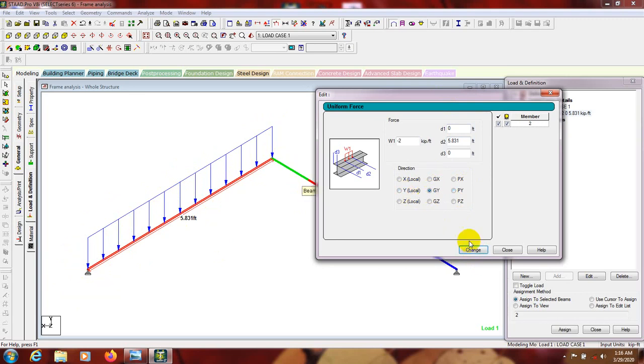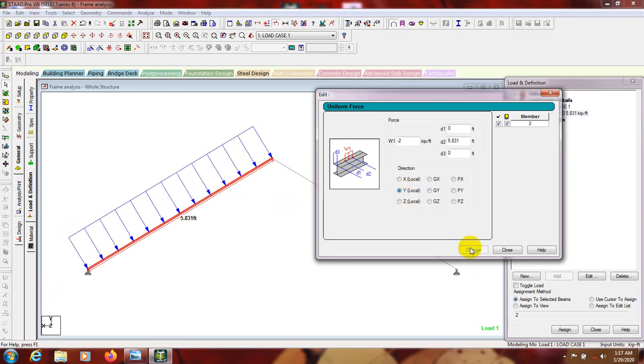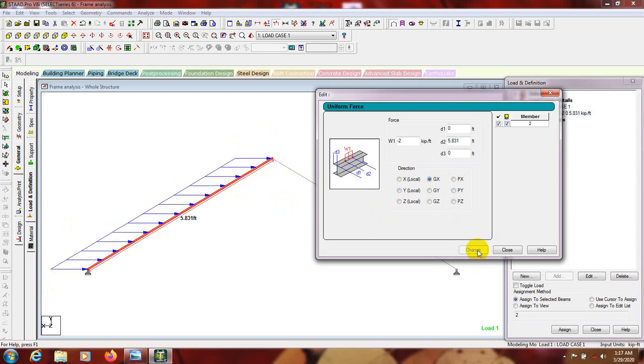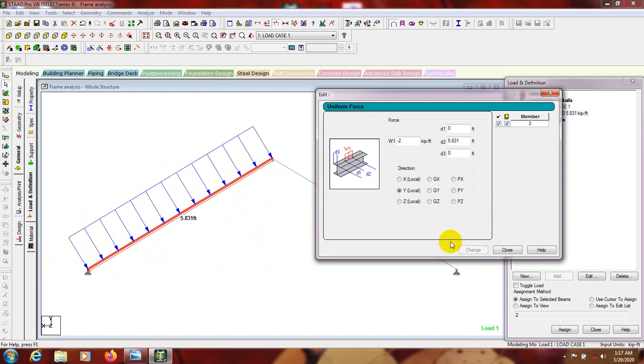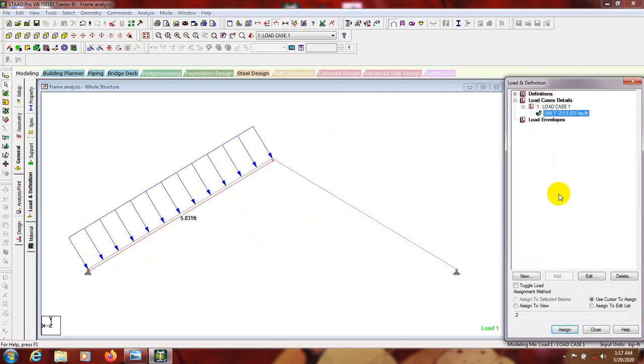And if we use global Y, it will also work as the downward direction. Here you can use global Z, change that. It will work as X direction, the load will work in the X direction. In that way, if we also use PX, it will also work in the X direction. So we'll use that global Y, change that, and we'll go for analysis.